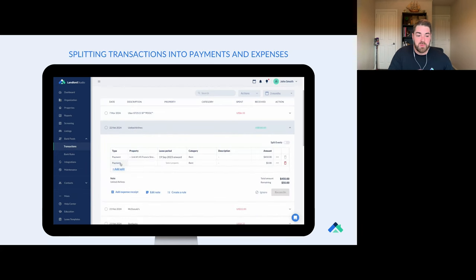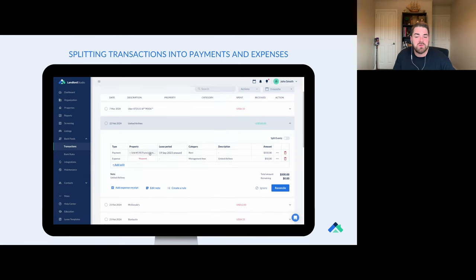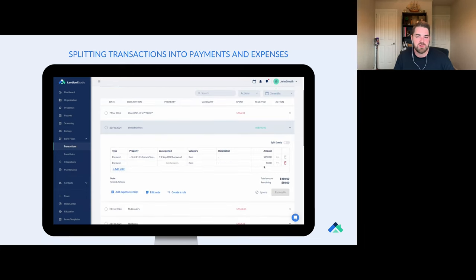Splitting transactions allows you to take payments and expenses and split them so that you have one transaction, but it's split out into income and expenses. This helps you to track what fees are being charged on what income. So if you use a property management company and they charge fees, you can easily assign these transactions to your property and account for the expense at the same time.